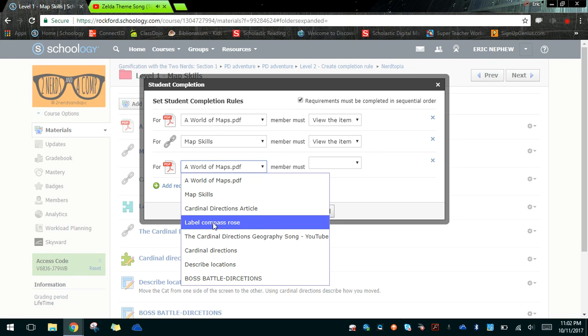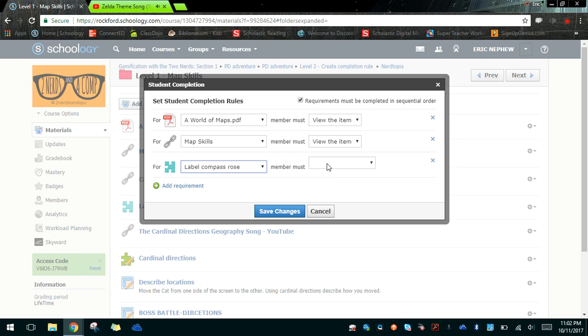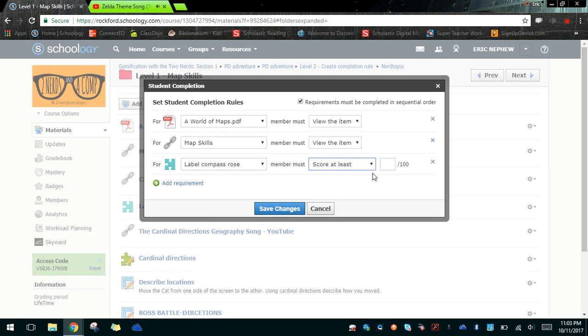Let's say the assessment here, label the compass rose. And this is where you'll see there's some other options. Just to view it, to simply make a submission. Or if you want to make sure they understand the content, they must score at least a certain amount of points. So we could say however many points you want to make it worth. Maybe it's 10 points is the best they get. This one you can see is out of 100%. So maybe we want to make sure that they're at least scoring 90 before they're allowed to move on.